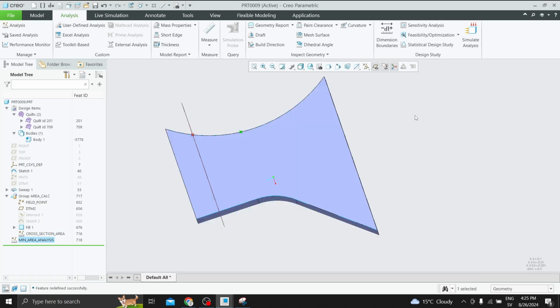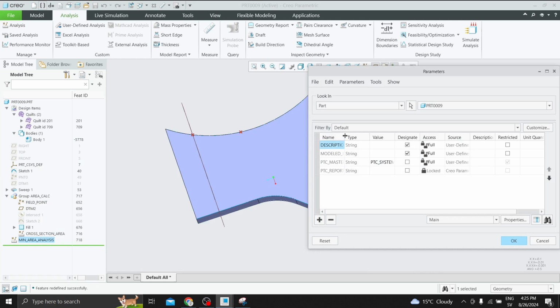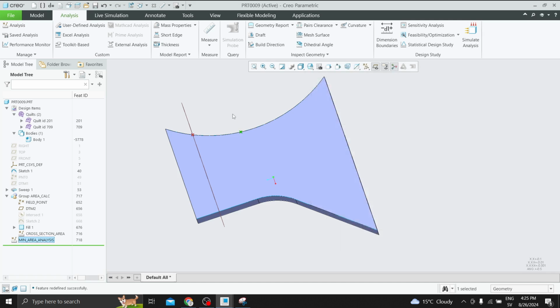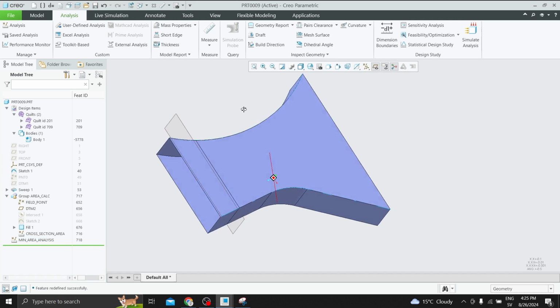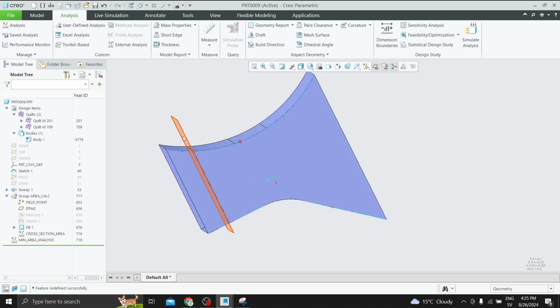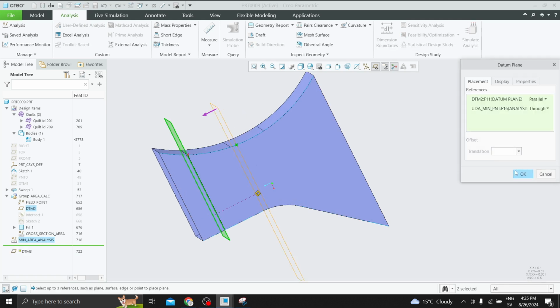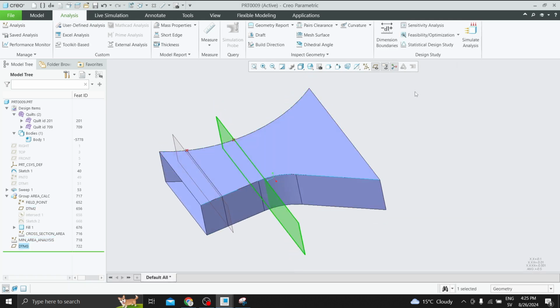Local parameter is a parameter that exists only in that feature. Therefore, if you go to parameters here, you need to see that parameter because this one is a local parameter that exists only in that feature. Therefore, I have this point that coincides with the minimum area. And if you want to validate that, you can create a plane at that point there to see whether it is true. The area is 1520.